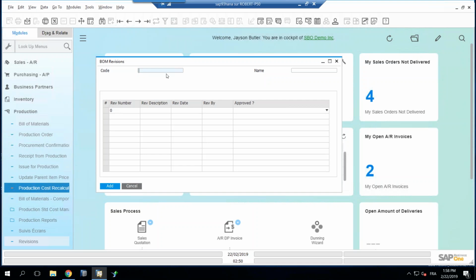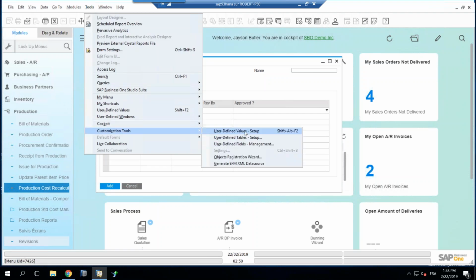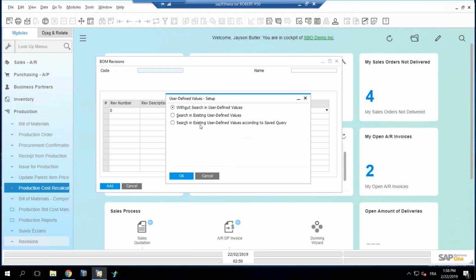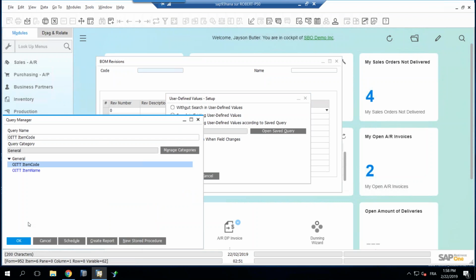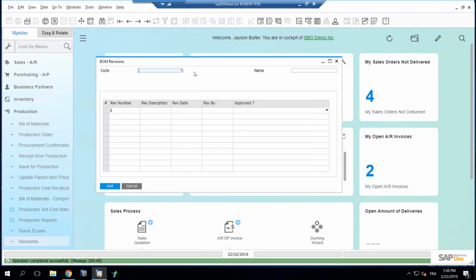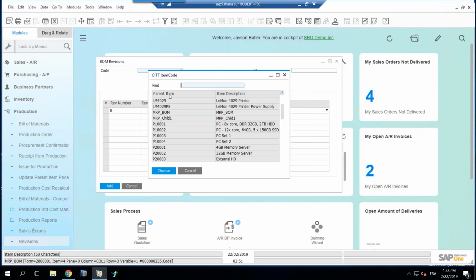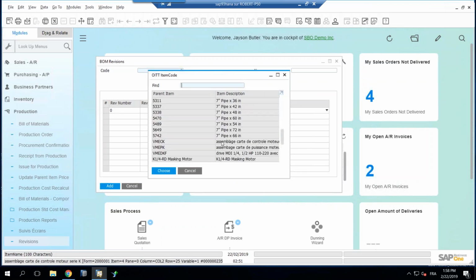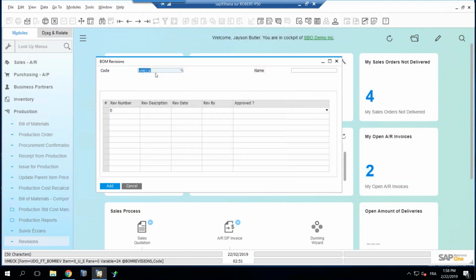Some UDV, or formatted search. Here I don't want to type the item code, the lazy guy, I just want that to come from a list. So I will go in my customization tool, user value setup, and say, okay, in that field, and I have prepared a query already for that, just go get the item code. And I will just say update. So I get a magnifier here, and if I click on this, it will bring me the code, and I will be able to pick what I want there.